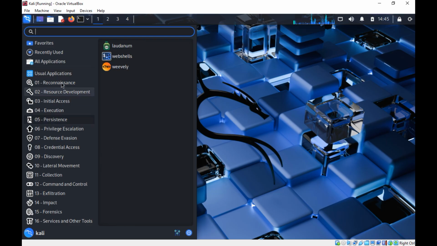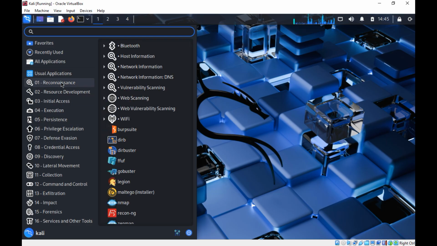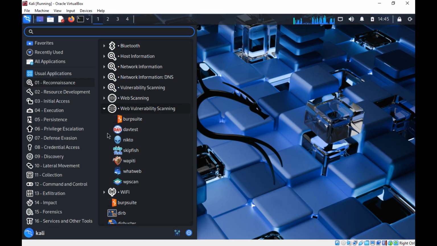Then we have reconnaissance. When you say reconnaissance, it's for gathering information. Reconnaissance is the same as information gathering, so these tools can be used to gather information. This one is for Bluetooth information gathering, host discovery, and we have network information as well. We have vulnerability scanning, web scanning, web vulnerability scanning. Yeah, Nikto will be around this side. I will be using Burp Suite, by the way. That's what I'll be using, so I'll go more into that later on.